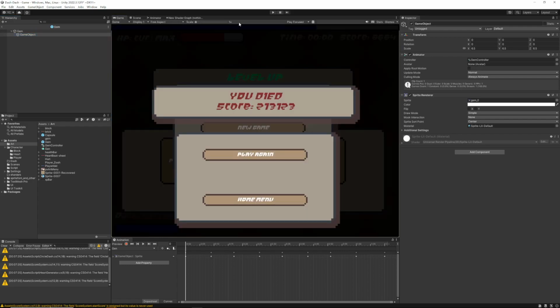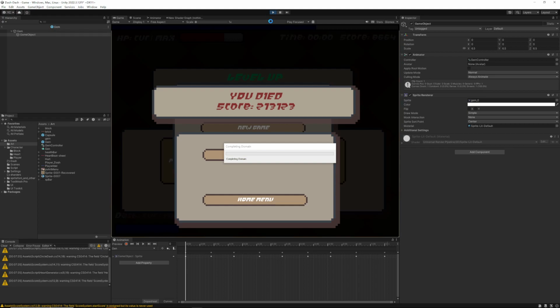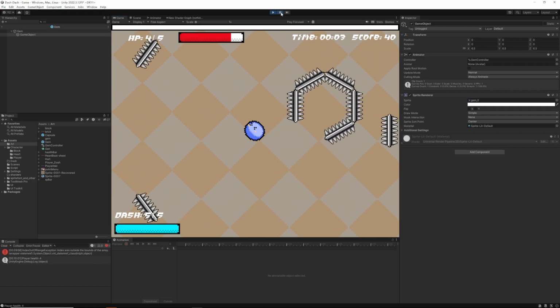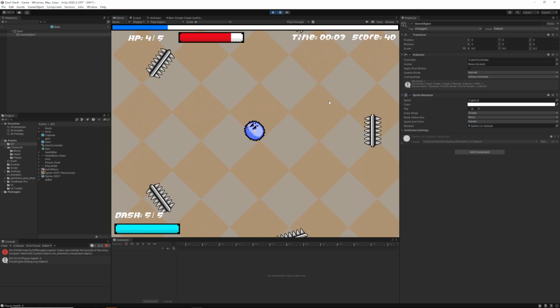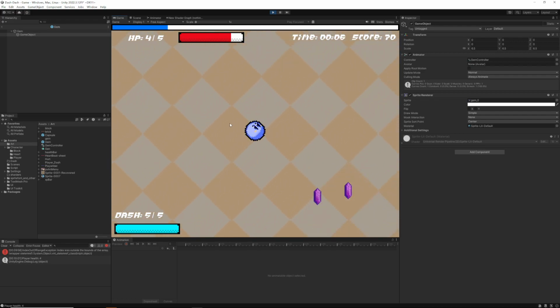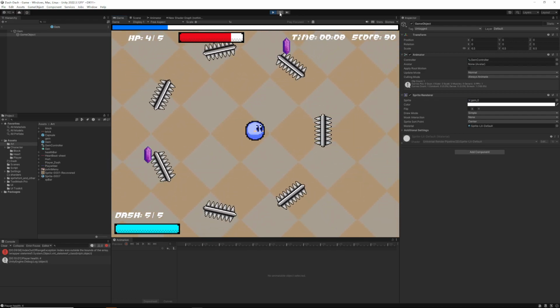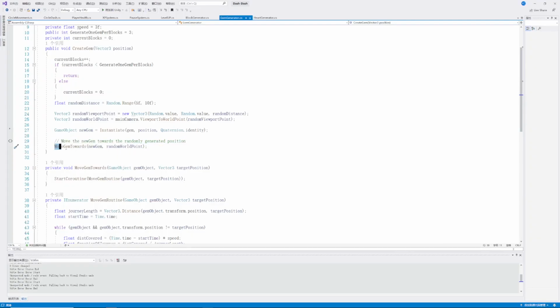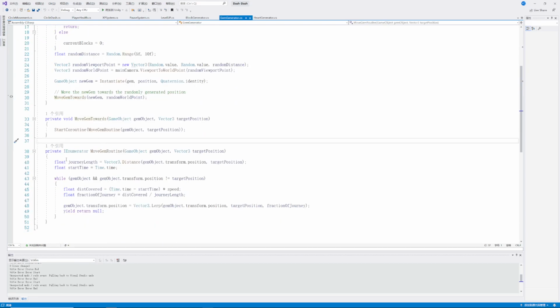So just let me show you. It's the quickest way. Here, you can see that the gems are generated here, and they will move to a random camera view position. Like, it's generated here and moves here. So this move gem towards function is for that purpose.